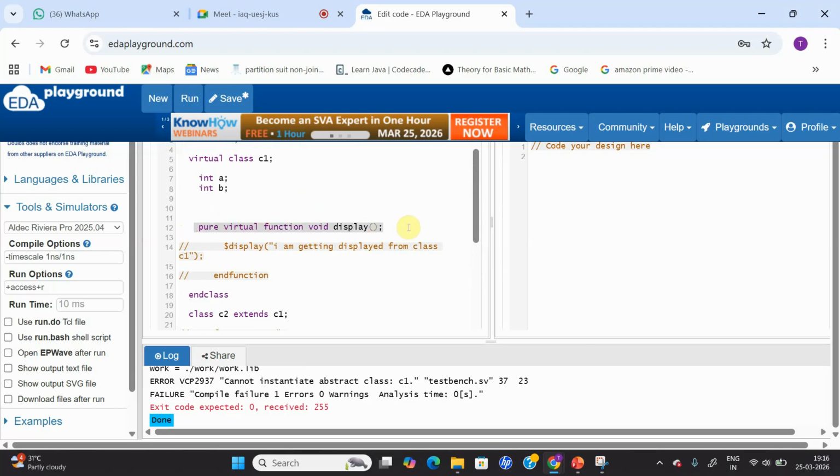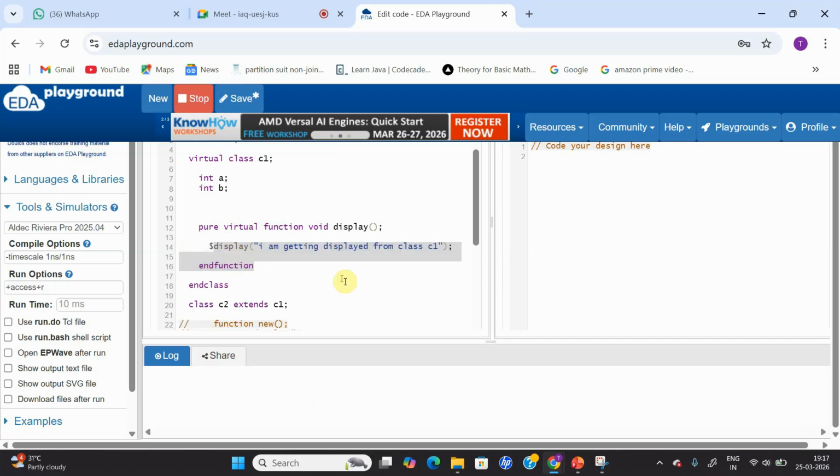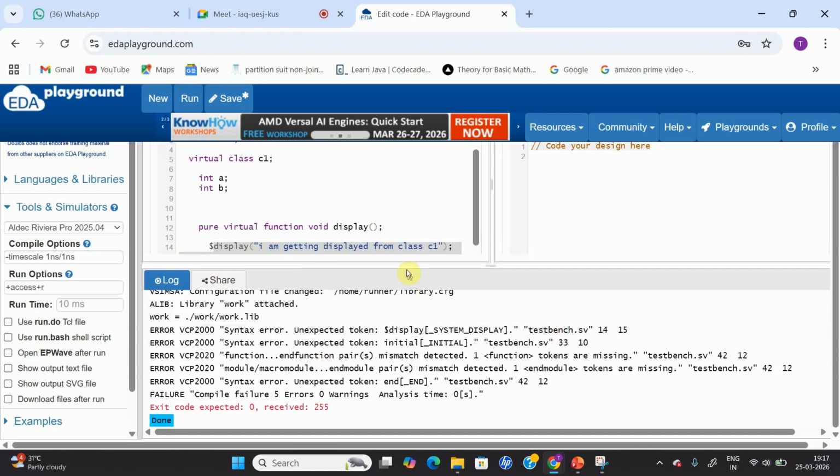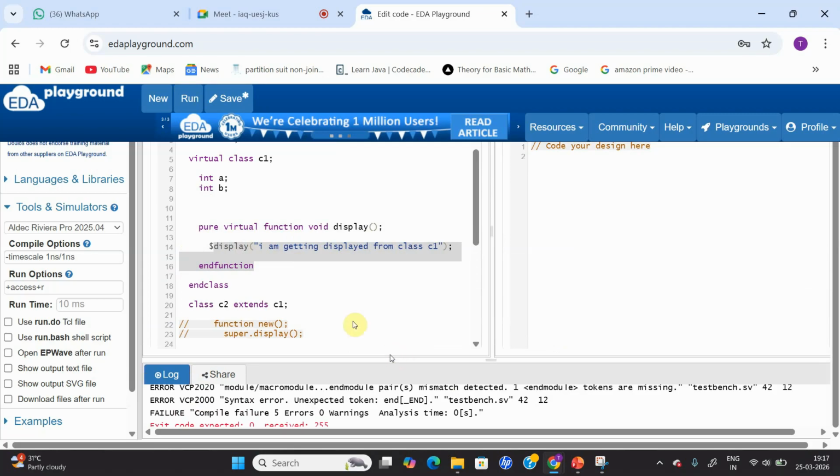In a pure virtual function, you write pure virtual, and there are rules for it. The first rule is that pure virtual functions cannot have any body declared. The second rule is that pure virtual functions should be declared only inside virtual classes. Let me show you what happens. If your pure virtual function has a body, you get this error, so a pure virtual function should not have any body.